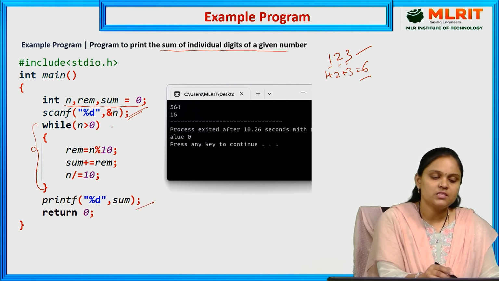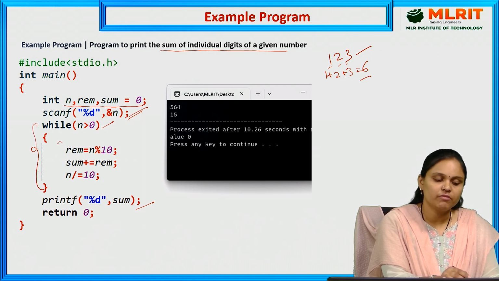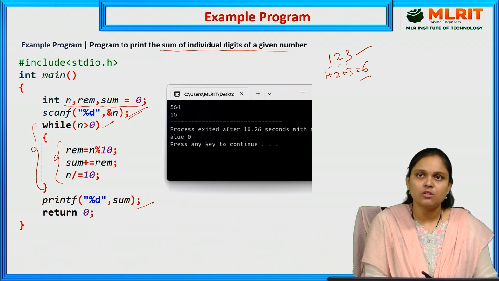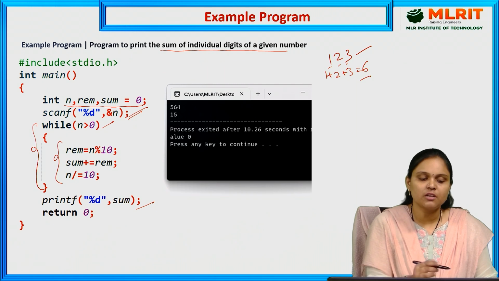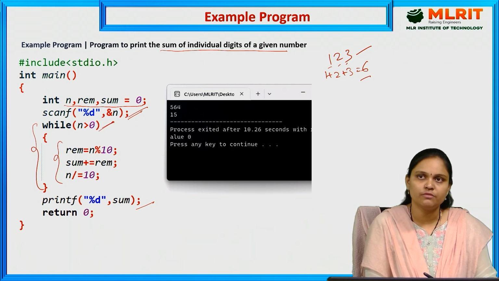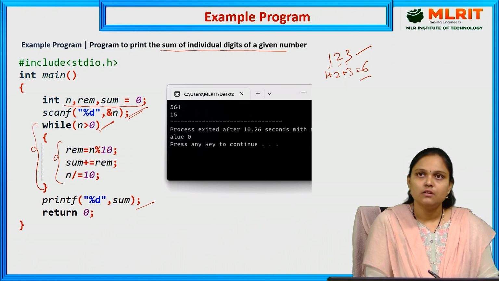And then next, inside the while loop we are setting the condition, and based on our task, we have given the statements inside the while. We need to set the condition in such a way that after completion of our task, the loop gets terminated. So we have given the condition as n greater than 0.